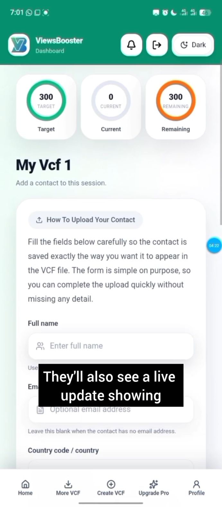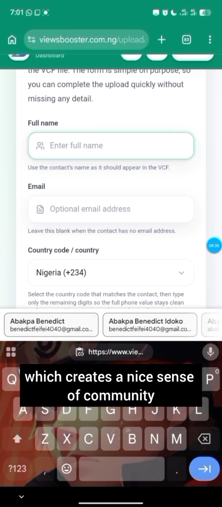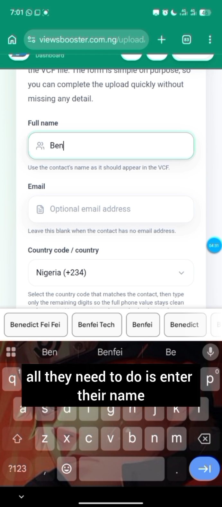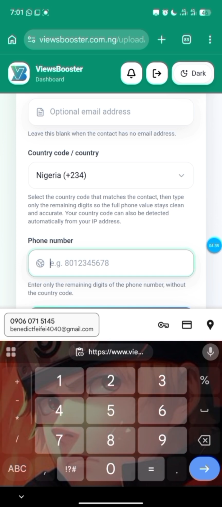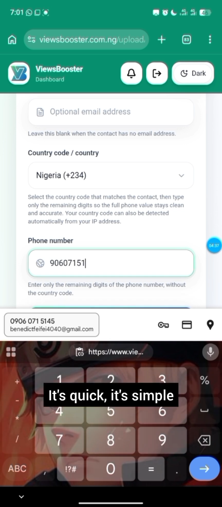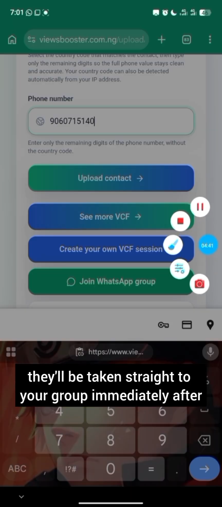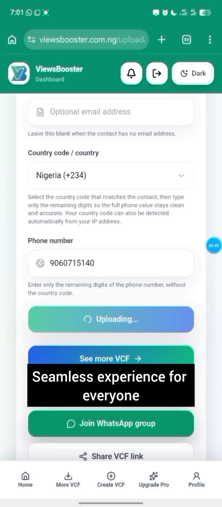They'll also see a live update showing how many people have already joined, which creates a nice sense of community and social proof. To upload their info, all they need to do is enter their name and optionally their email and phone number. Then click Upload. It's quick, it's simple, and if you set a WhatsApp redirect link, they'll be taken straight to your group immediately after. Seamless experience for everyone.